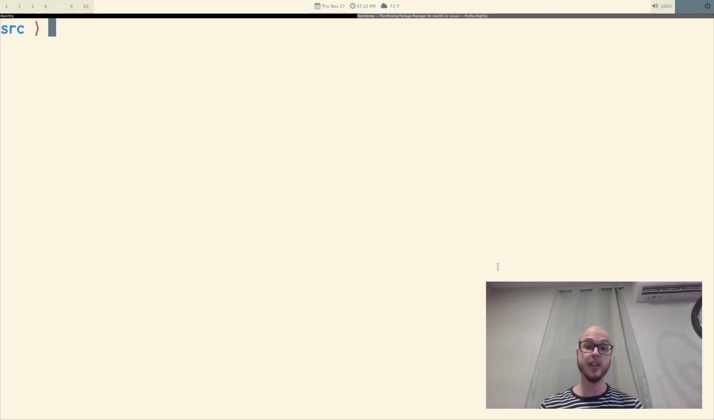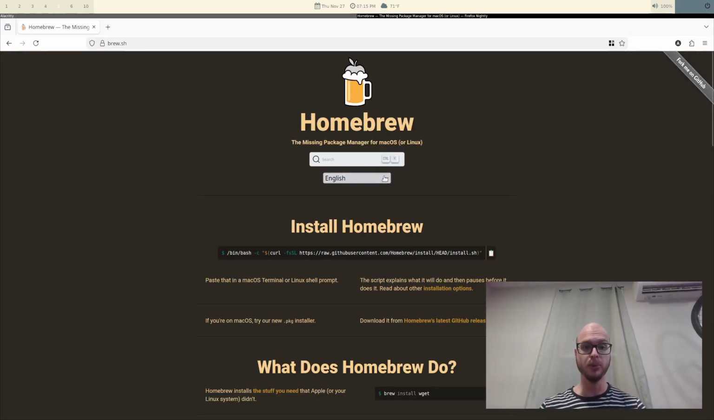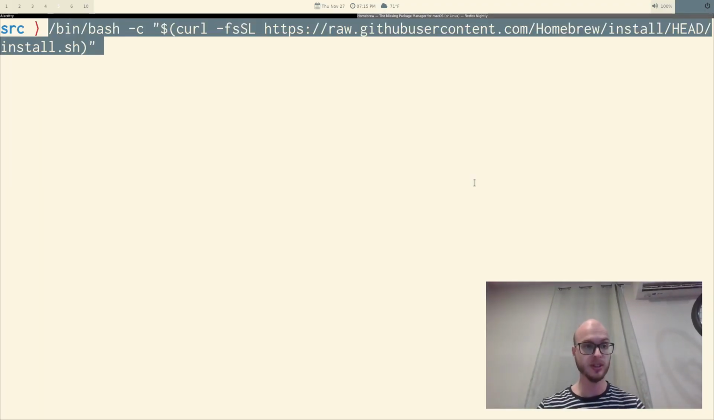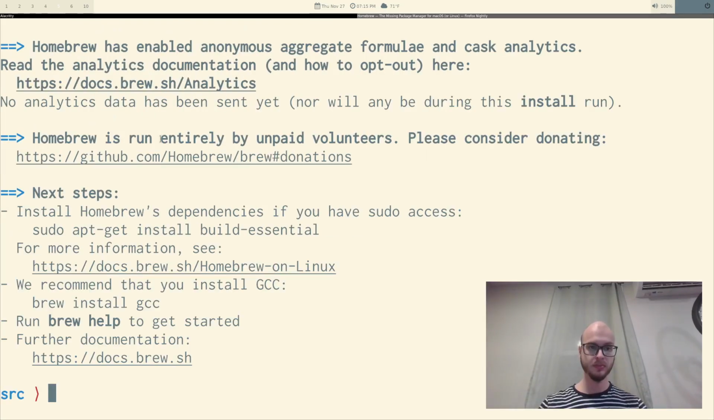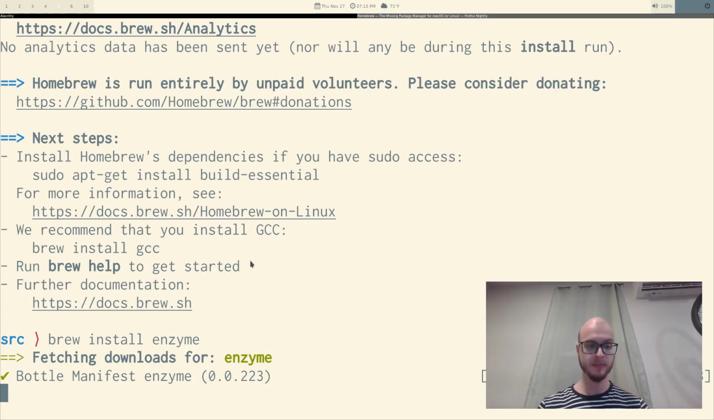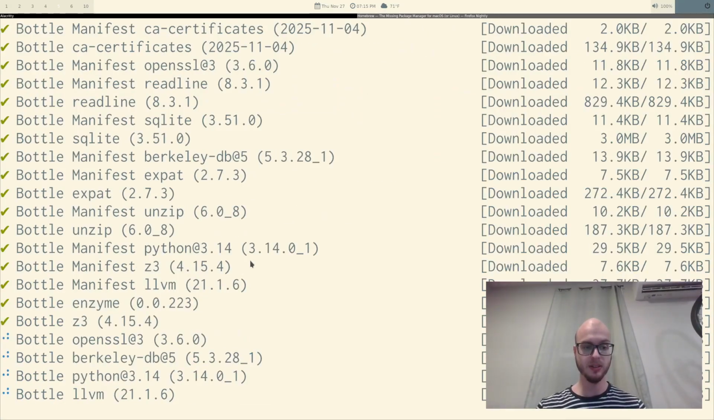First, we're going to install Enzyme using Homebrew, which is a package manager that was originally for Mac OS, but also works with Linux. And Homebrew makes installing Enzyme incredibly easy. All we have to do is first run this installation command to install Homebrew. And once we've installed Homebrew, simply write brew install Enzyme. And Brew will install all of the dependencies that you need.